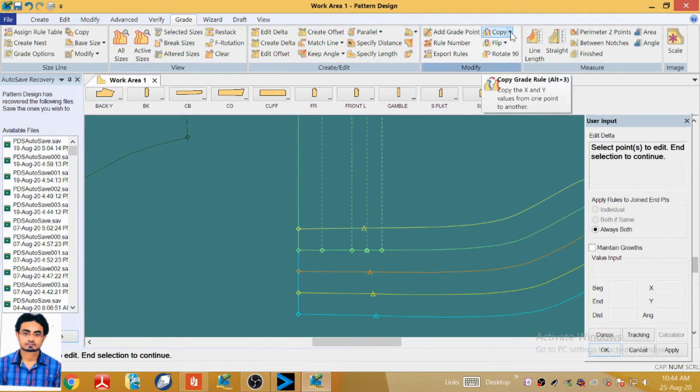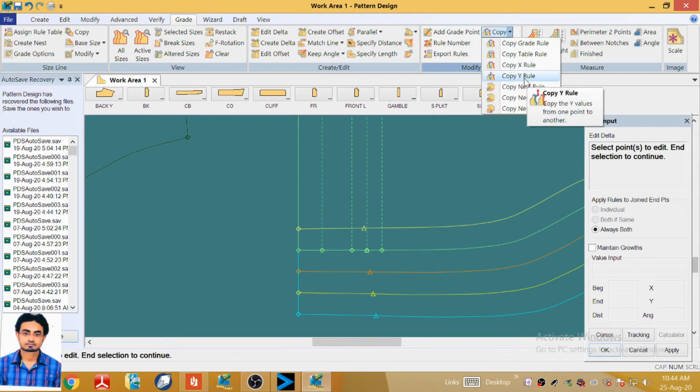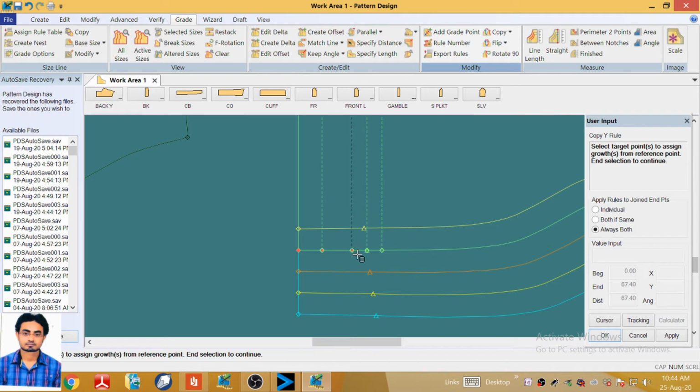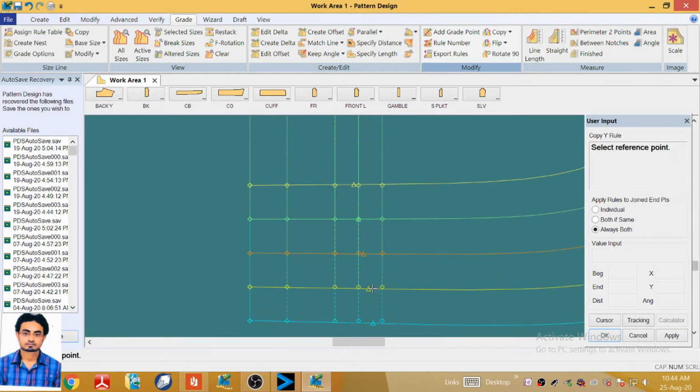Now we can see this line has not been created on these lines. So to grade this line, we have to copy the y-axis. We go to the copy y rule, and we have to select this one. Now we have to select all these points, right click and then OK. Now we can see it has also been graded.